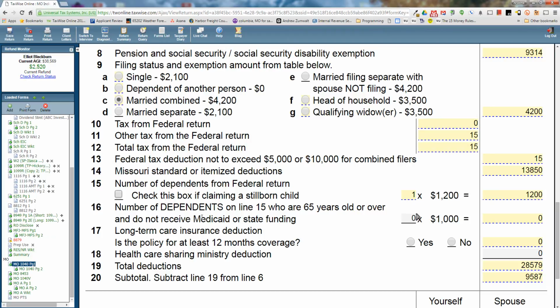Actually, new this year, if you have a stillborn child, you can actually check this box and it'll bump the number of dependents. So we've got one here for Carter if there was a stillborn child, because we know a stillborn child will not get a social security number. Why, thank you, Google. That's interesting. A stillborn child will not get a social security number because it was never considered to have ever lived. Missouri has a law, though, where it will give another exemption for that child if you check this box.